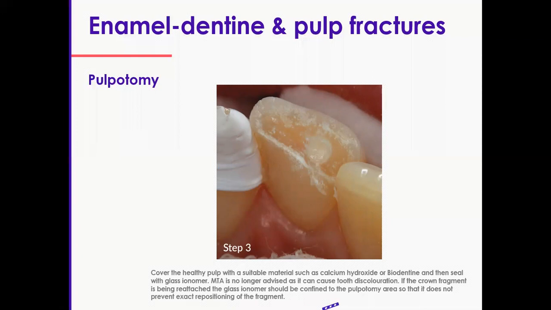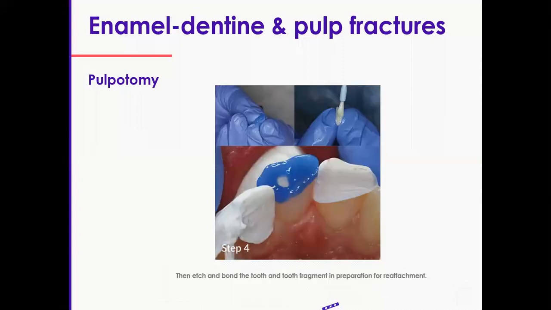Please do not use MTA, as it will stain and discolor the tooth. Also make sure that the glass ionomer you're using is placed carefully in the pulpotomy access cavity and not over the dentin, because you need to be able to bond the fragment back without any issues. So make sure the glass ionomer only goes into your access cavity for pulpotomy. Then etch and bond the tooth and the fragment.